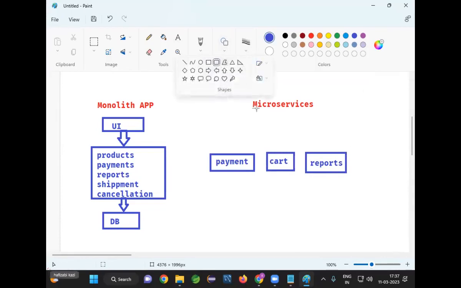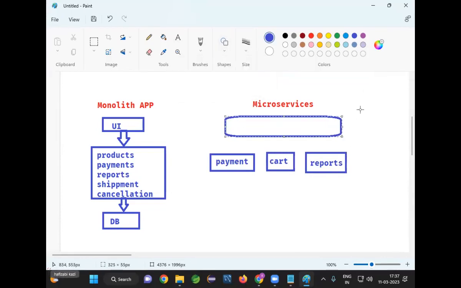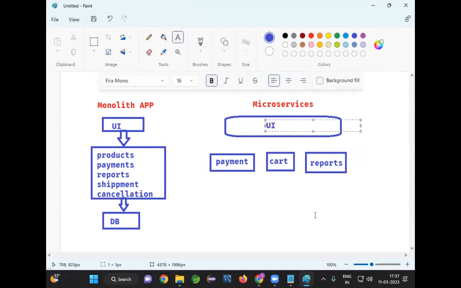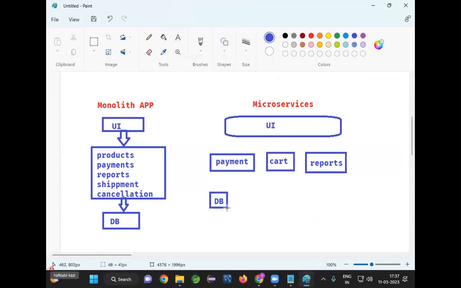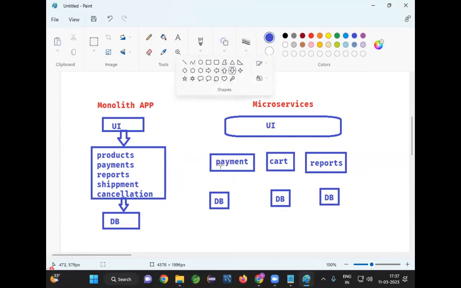For all these projects, UI will be one. One user interface will be available. And here, these modules can have the same database or they can have different databases also. Payment will have its own database. Cart will have its own database. And reports will have its own database. Like this, whatever functionality we want to develop, instead of developing that functionality in one project, we are developing the functionality into multiple projects.